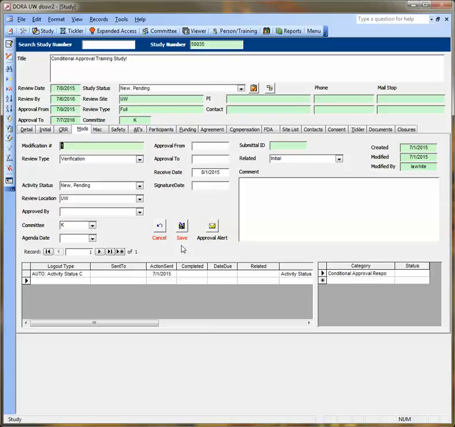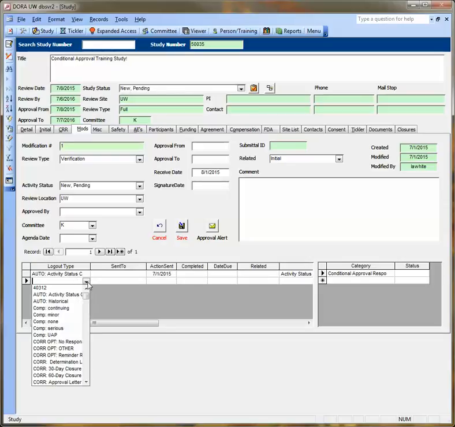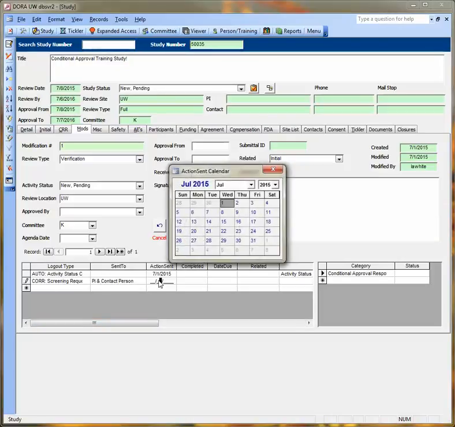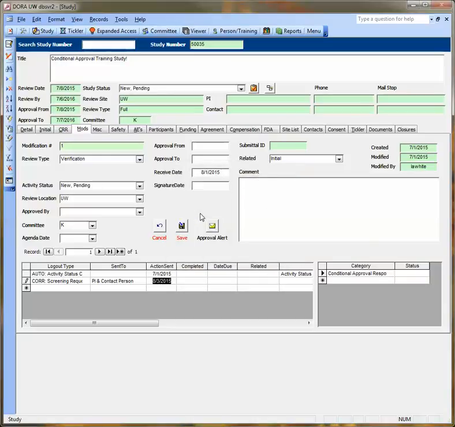And now's your chance to review the response, correspond with the research team if you have any follow-up questions, and any of that correspondence can be put in this logout table using the screening request. As usual, select the team you're sending it to, the date that you're sending them, click save.